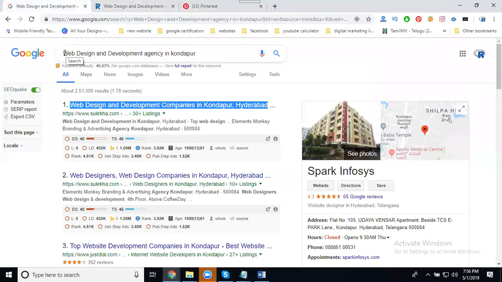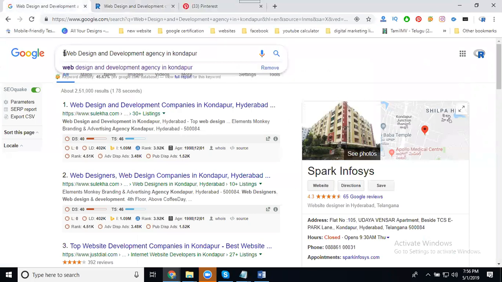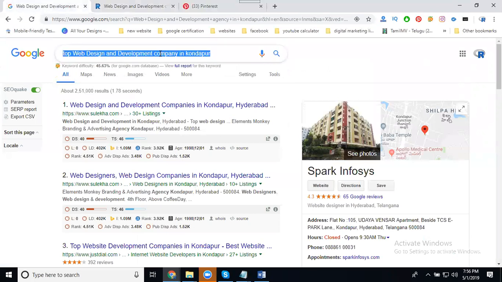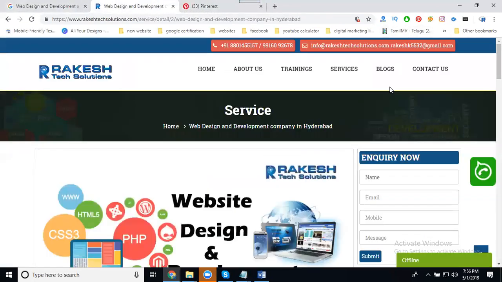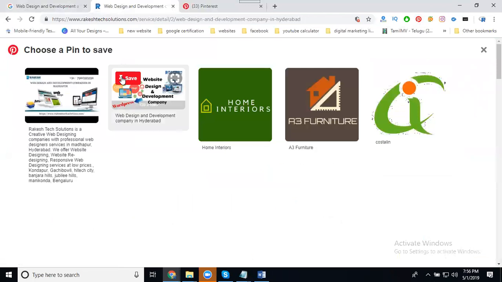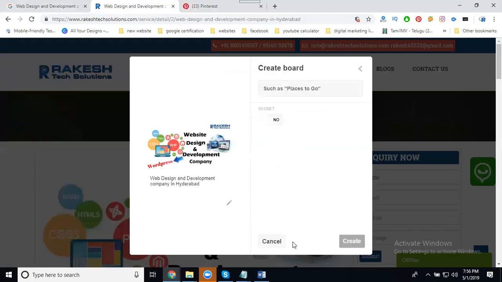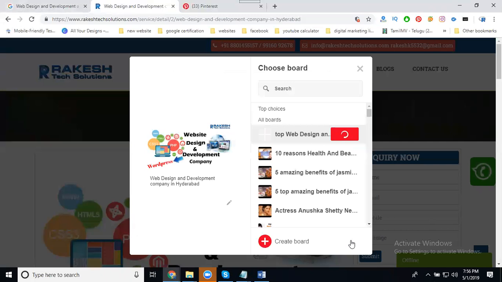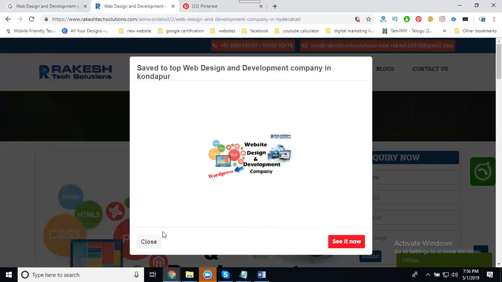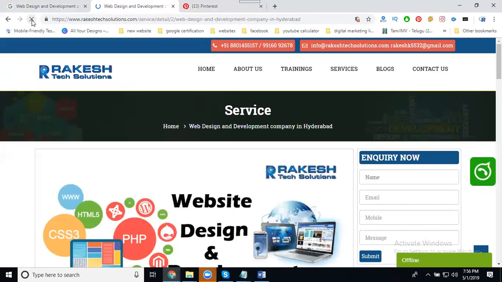Yeah, simple. I'm checking here. A small change: top web design development company in Kondapur. I'm using the keyword top. Done. After you finish, close and refresh. Each board is a keyword to promote your site. That is the first option. Done.